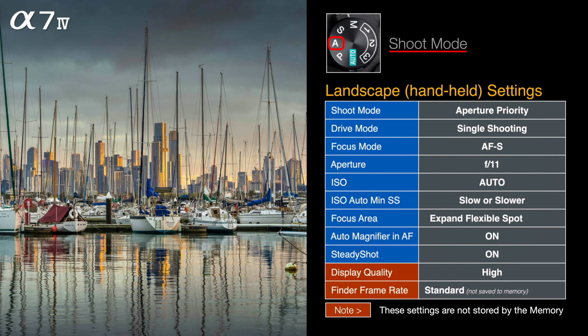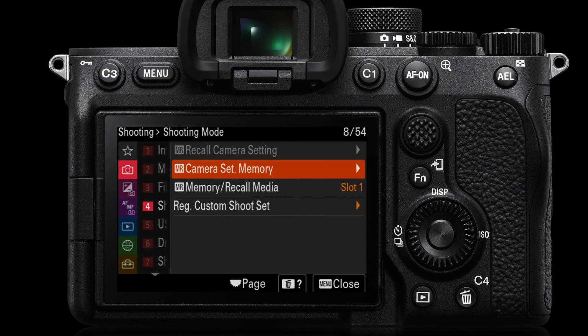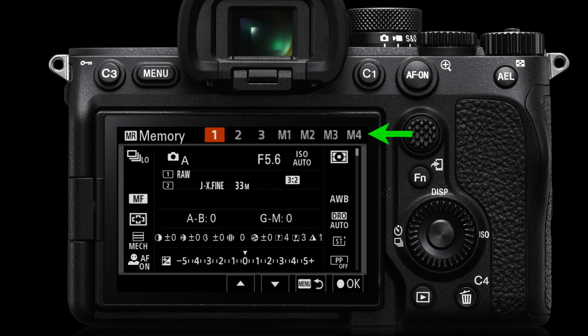Now, I've listed 2 there in that dark orange color because even though it's 16 pages of settings memorized to the registered memory, there are still a couple that may not be registered, such as the display quality and finder frame rate. Once you've set up the entire camera in the exposure mode on the top of the shoot mode dial, you'll then come into the camera set memory and choose a location from that top row. You can save it to 1, 2 or 3.